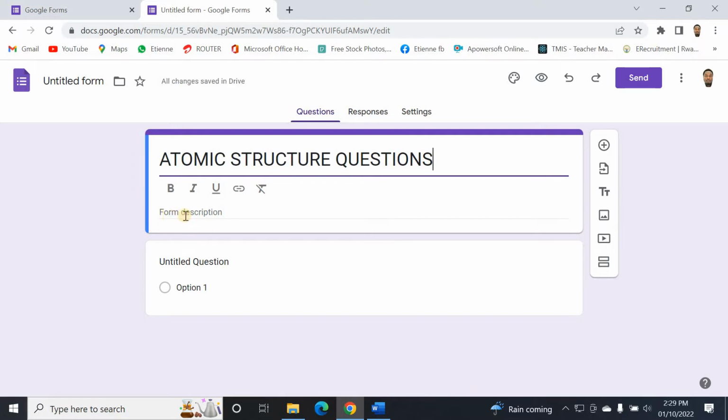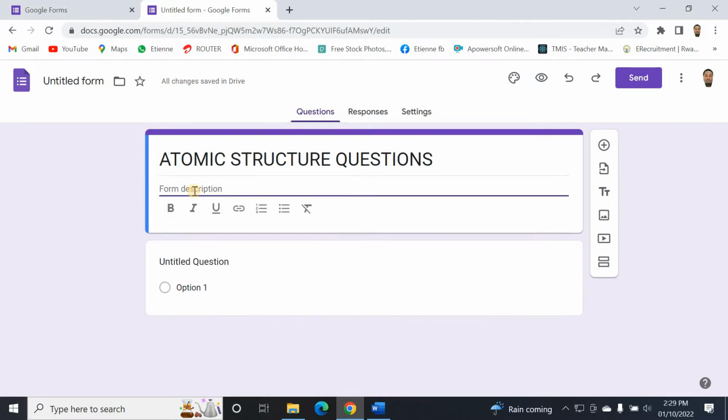Down here is where you put the description. Put the description here, and here you can type anything. Maybe it's instructions or something related to the description. You can put attempt or questions. Here you can type in any kind of description that you want.